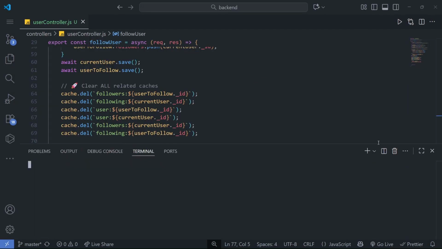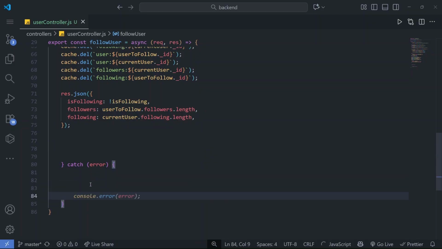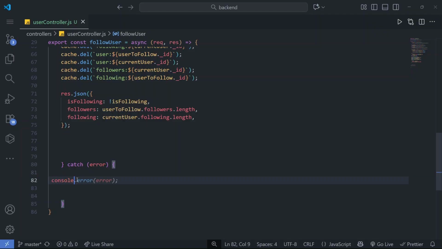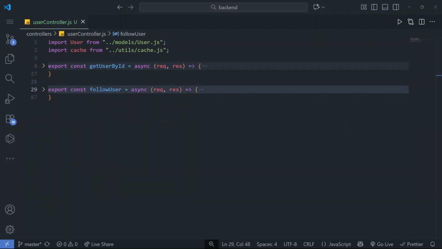So how to get that length? We are going to get it from this, right? And after that, in the catch we have to handle the errors, like console.error. So we will write console error and the server error that we found. Now let's write the code for another controller, right?